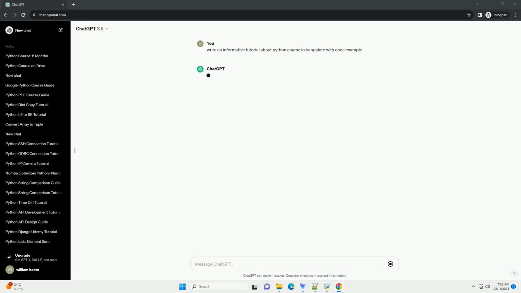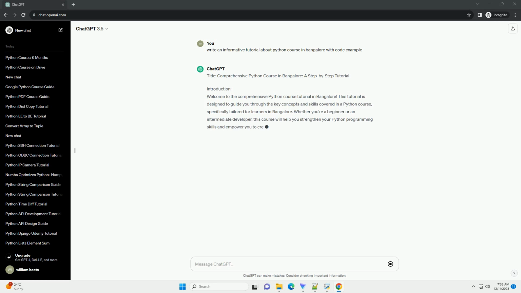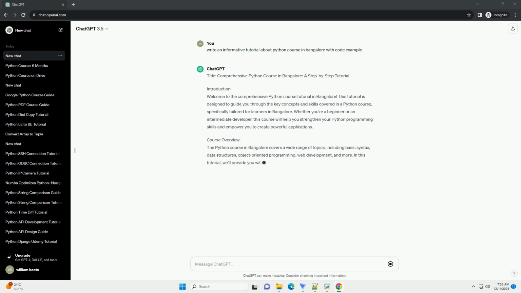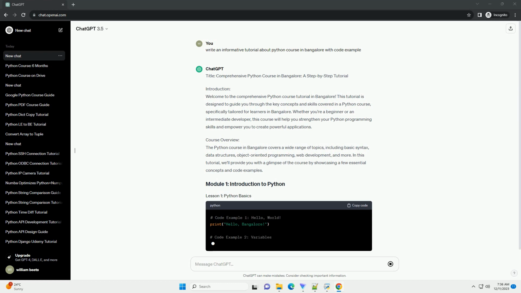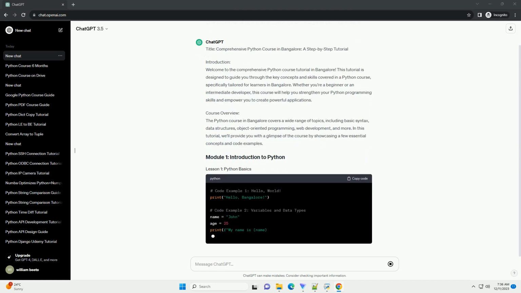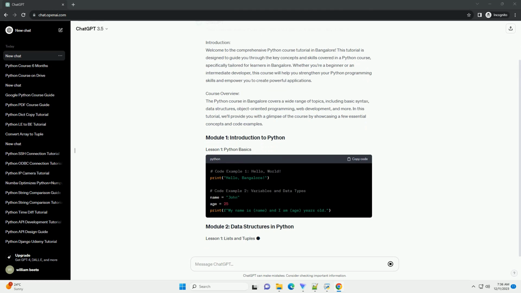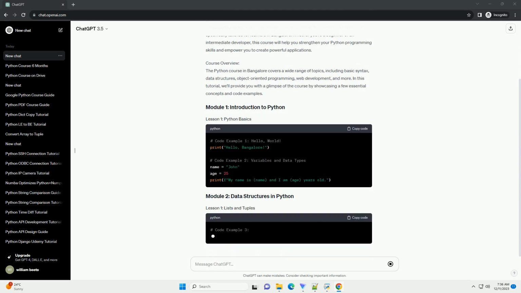Title: Comprehensive Python Course in Bangalore, a step-by-step tutorial. Introduction. Welcome to the Comprehensive Python Course tutorial in Bangalore. This tutorial is designed to guide you through the key concepts and skills covered in a Python course, specifically tailored for learners in Bangalore. Whether you're a beginner or an intermediate developer, this course will help you strengthen your Python programming skills and empower you to create powerful applications.